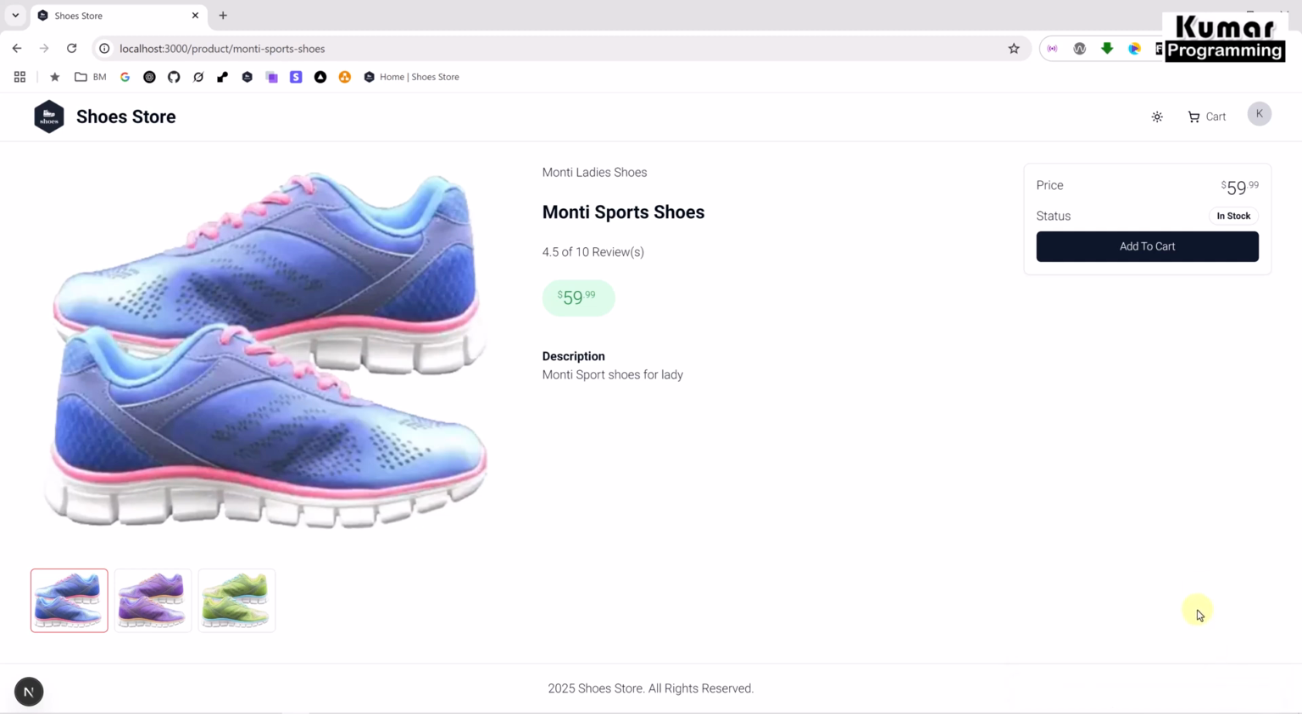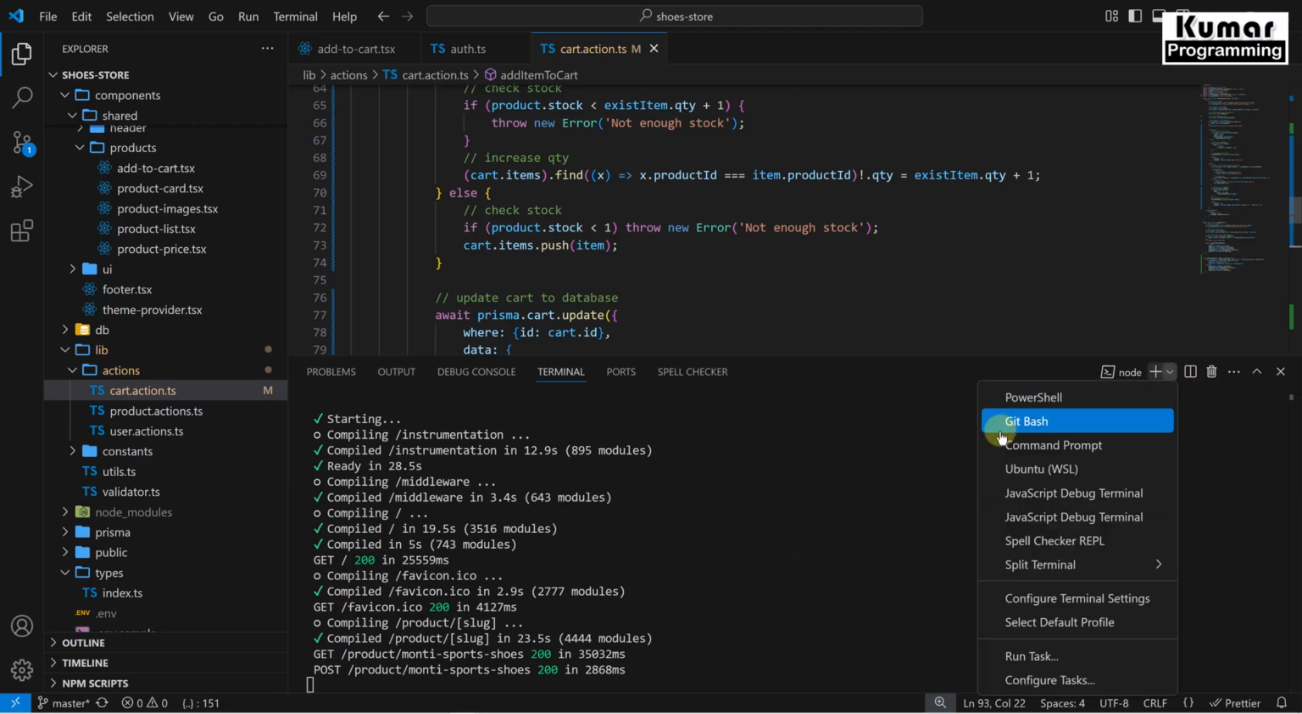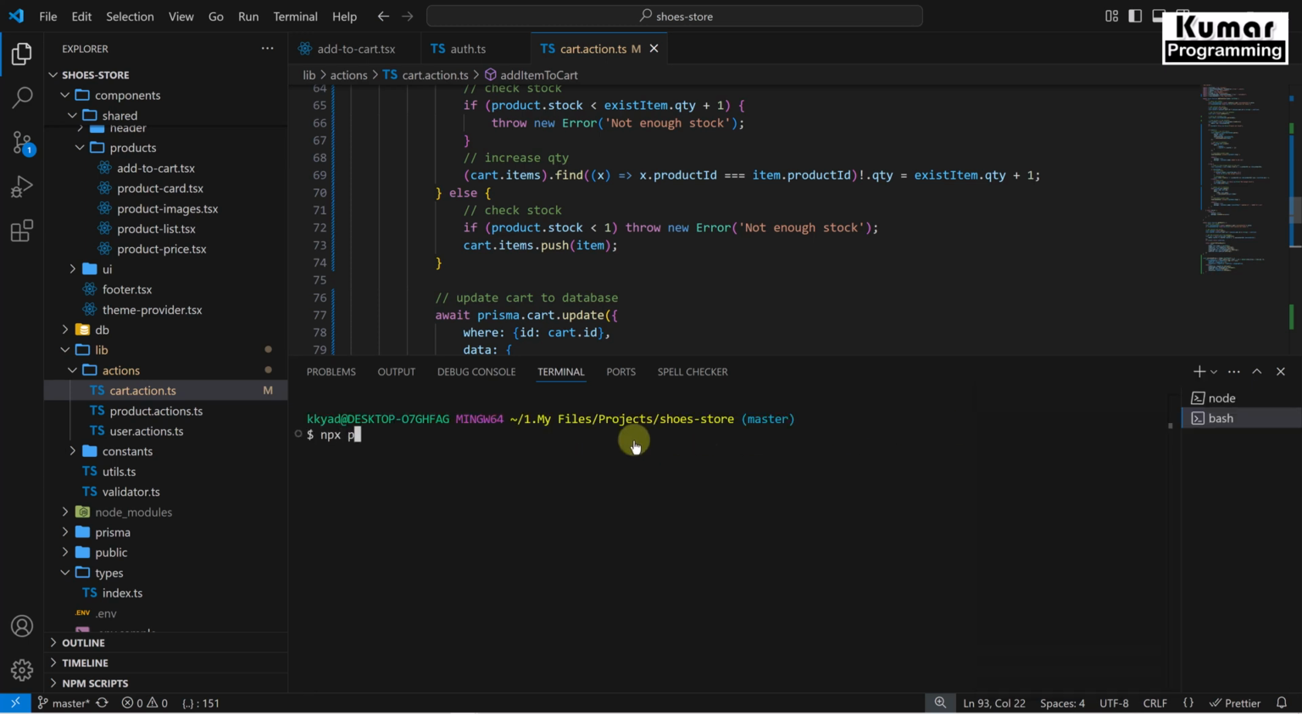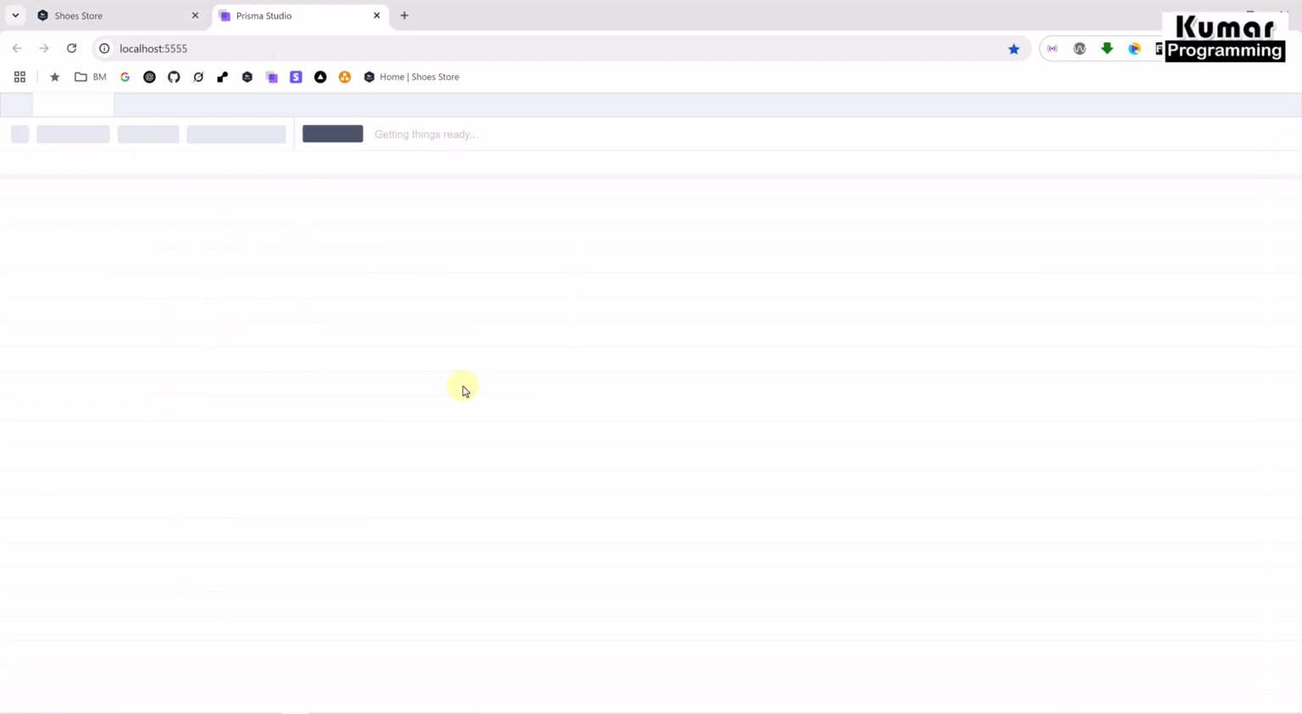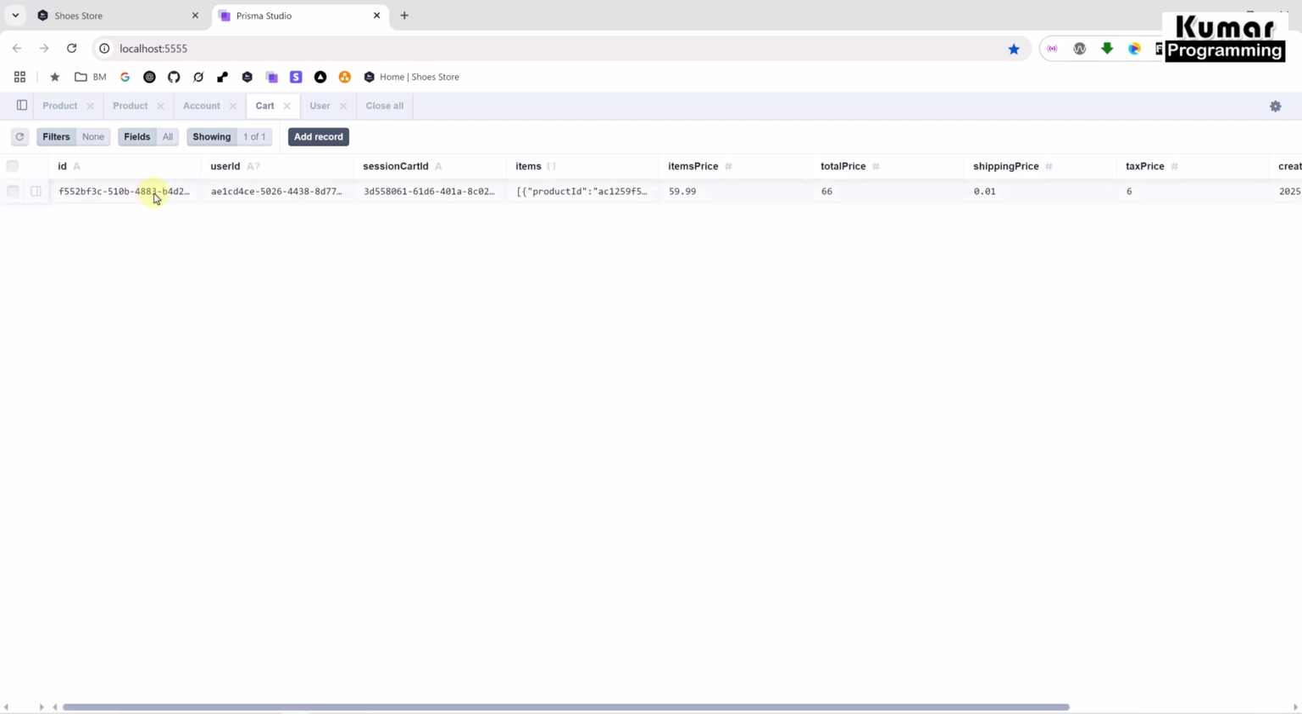Now let's see inside our database. So let's quickly open our Prisma Studio. So here let's open another terminal, and here npx Prisma Studio. Now our studio is running here. Let's see, we should be having our cart table and we should be having data inside our cart. That's great. Now if you see here, we are having this cart ID, right? And we are having this user ID, and this is the session cart ID, right? And here we have the list of all the items, right? So we have only one product here, and here we have item price, and here we have the total price, right? And here we have the shipping price, and here we have tax price as 6.